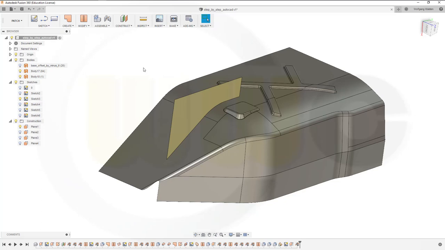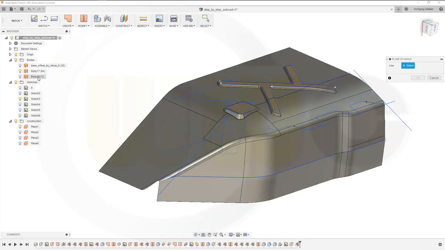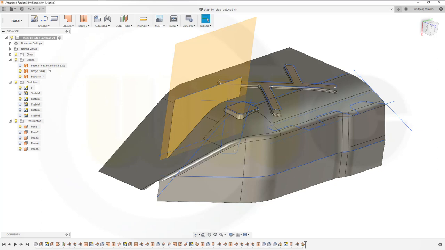Now I need another plane. So bring back those. Now I need a plane which is just in that direction. So go for another plane with an angle. Select not the edge, but let's hide that body. Should be this body. No, that body. And select that line. And that's the correct plane. Bring it back. Hide the other one.